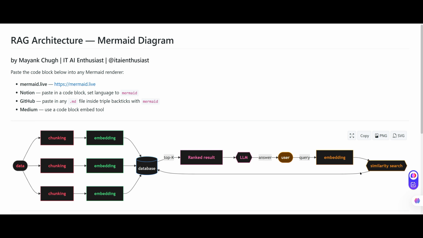Before we write a single line of code, I want to make sure you have a rock solid mental model of RAG architecture, because once you see the diagram clearly, every line of code we write will just make sense. So let me walk you through this architecture step by step. I'm going to break it into three phases. You will hear me say these names throughout the series: ingestion, retrieval and generation.